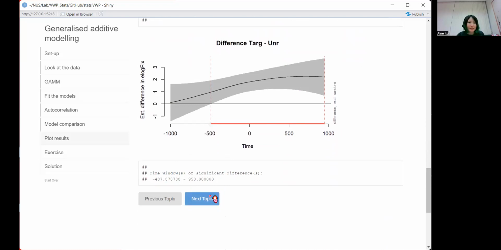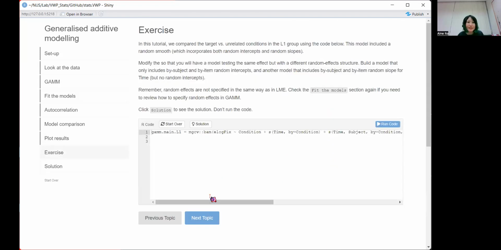Okay, that's all for the GAM, we can now move on to the exercise. In the tutorial, we compare target versus unrelated conditions in the L1 group, in the code that's written here. It's actually a bit longer than that. This model includes random smooths, which incorporates both random intercepts and random slopes. The exercise is to modify the code so that we have a model testing the same effect, but with a different random effect structure.